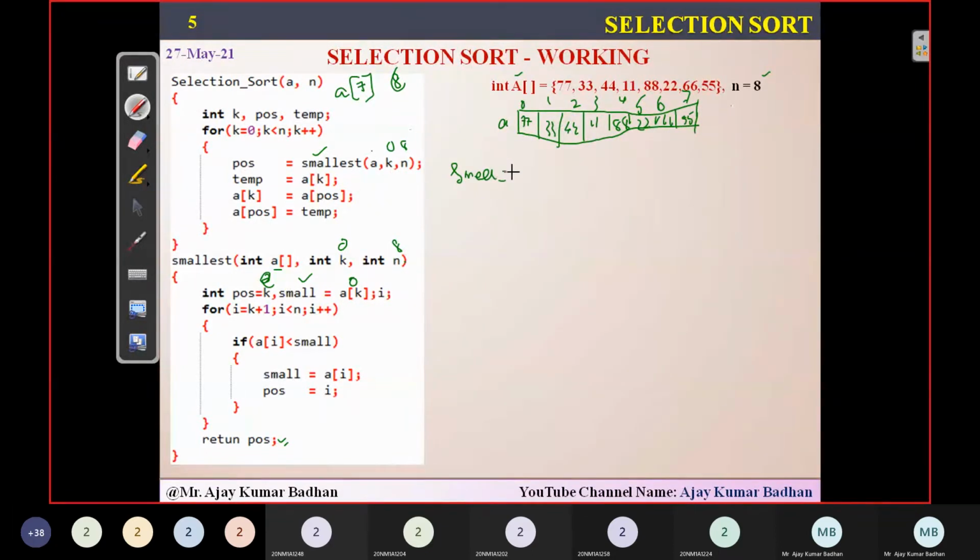Now we will start incrementing and compare with the remaining elements present in this array. That is, we will be comparing the 77 with these, and wherever we get a smaller element, we will take that value and the position of that value. So initially i equal to k plus 1. What is the value of k we got here? 0. 0 plus 1 is 1, and 1 is less than 8, condition satisfied, enter into it.